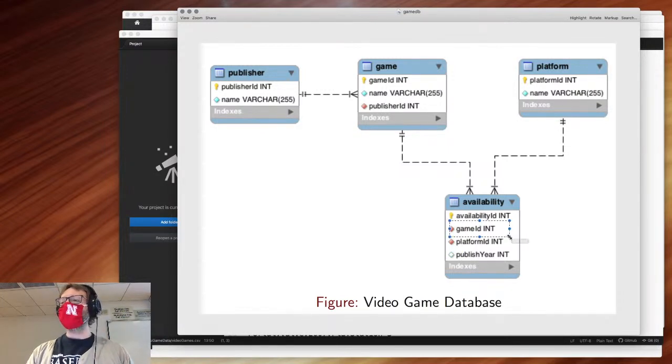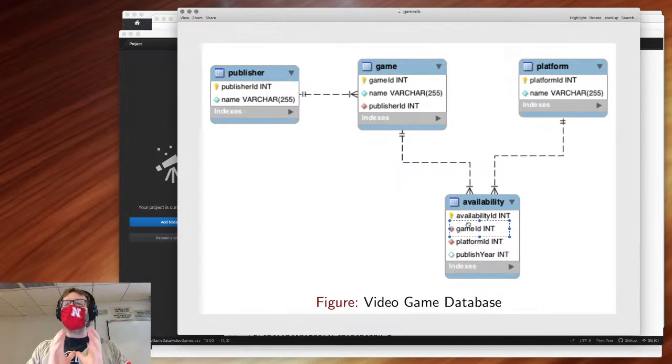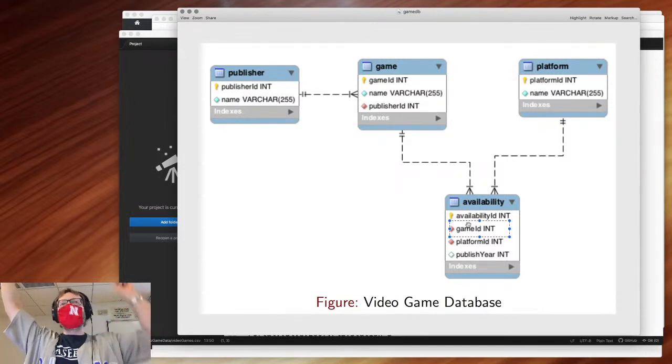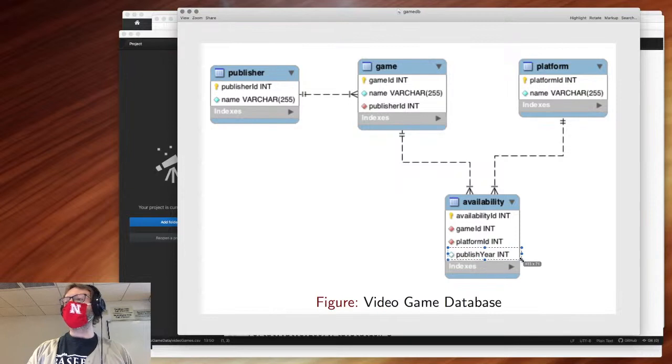But otherwise, I've got the game ID and the platform ID. This game ID is referring back to one parent, its game. This platform ID is referring back to its other parent, the platform. And so it's, I am available. Who am I? I am this game over here, LucasArts, and I am available on that platform over there, PC. When was I published? I also have that piece of data right here, 2005.